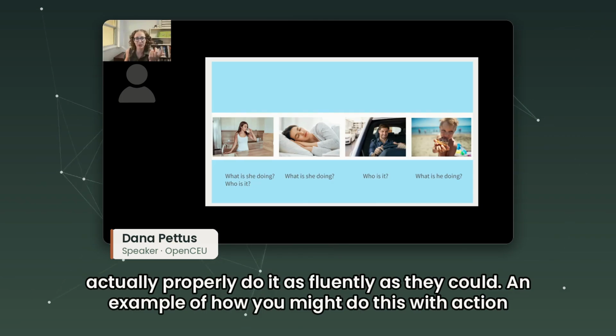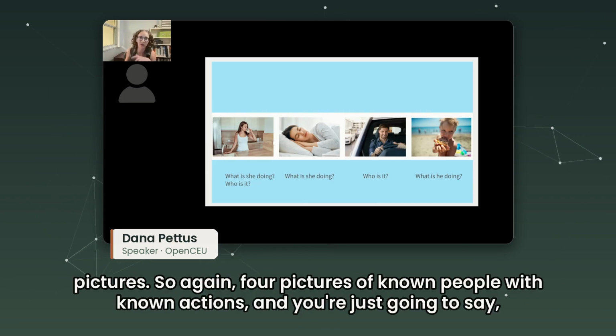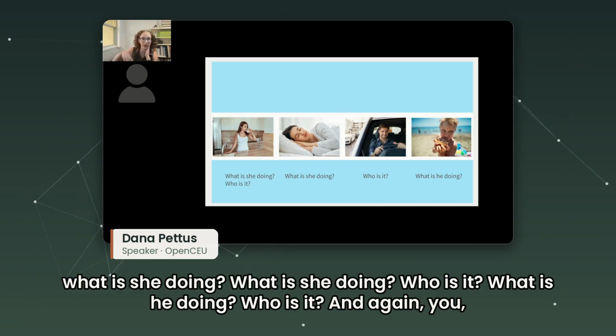An example of how you might do this with action pictures. So again, 4 pictures of known people with known actions, and you're just going to say, what is she doing? What is she doing? Who is it? What is he doing? Who is it?